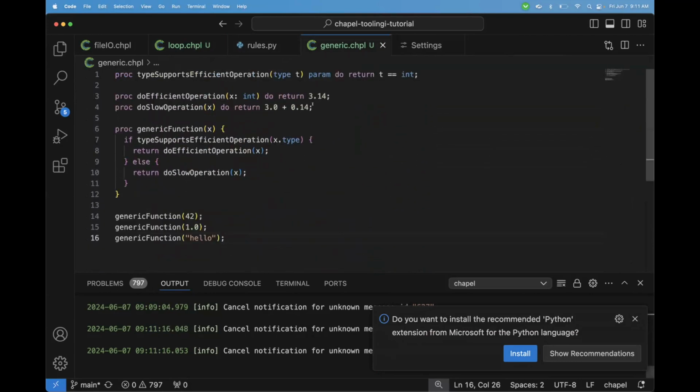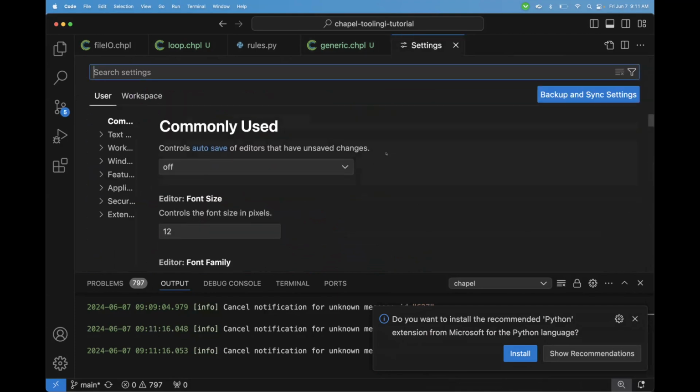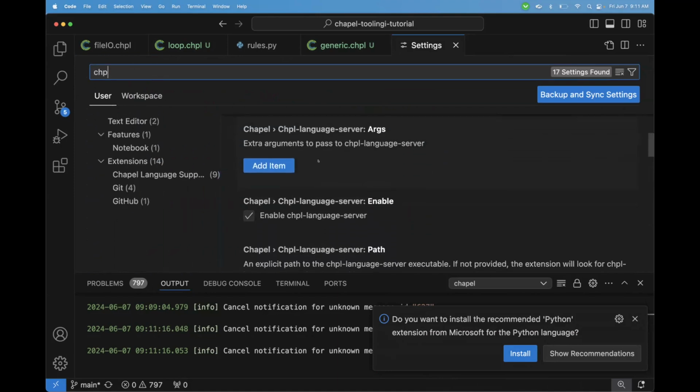Okay, so now for the part of my demo that's more experimental and makes me a little nervous, I'm going to turn the resolver back on, but of course, Visual Studio Code has reset my settings view.